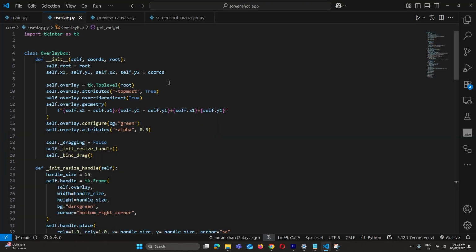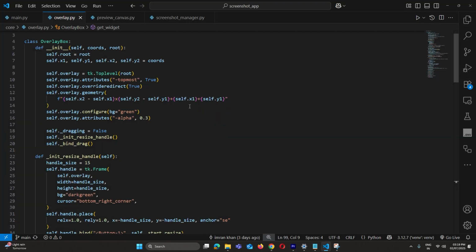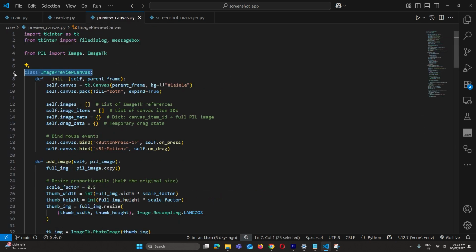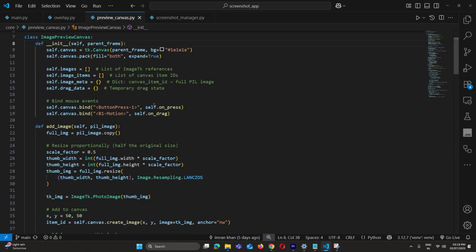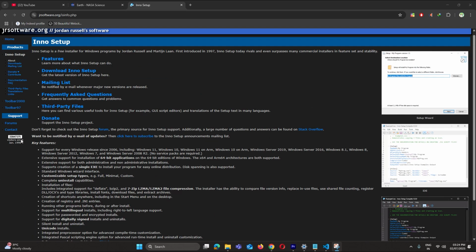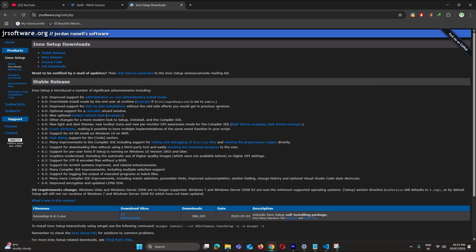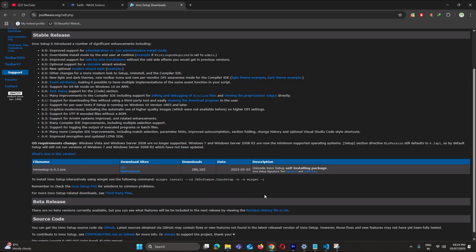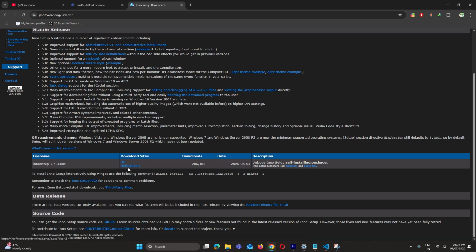In this part we will take a look at the overlay box class. It was originally just a function, but I turned it into a class to make it more flexible and modular. The image preview class, which helps us preview captured images, and a few other important functionalities I have added. Finally, by the end of this video, I will show you how to use the InnoSetup tool to turn your Python code into a real installable desktop application.